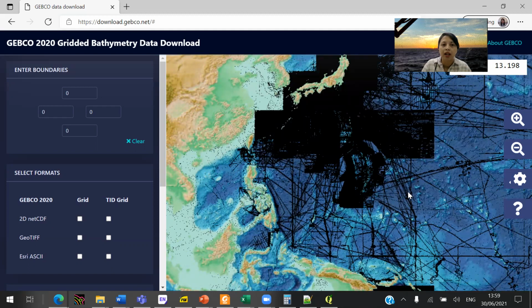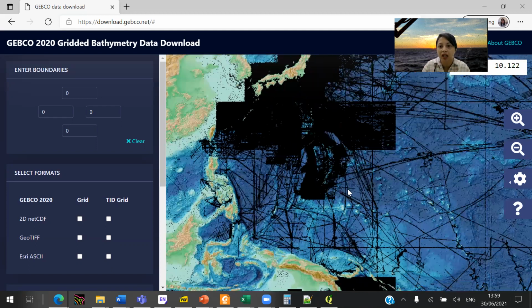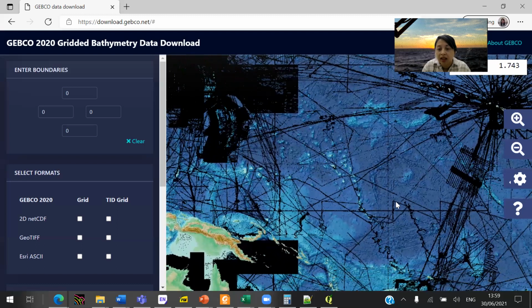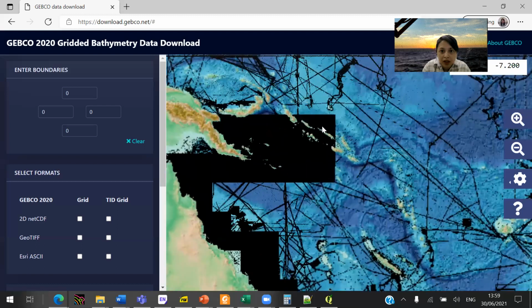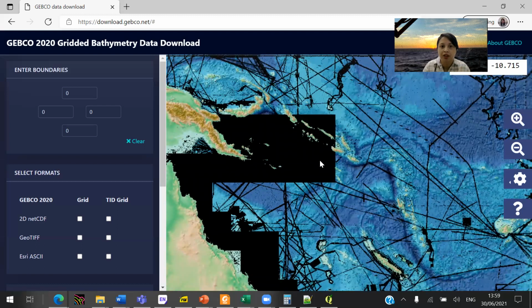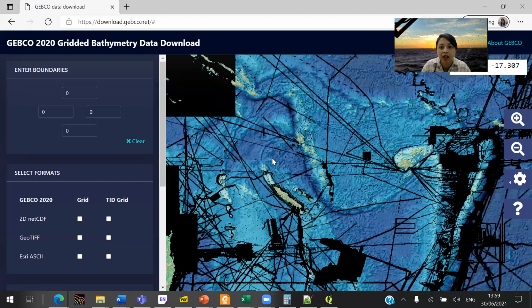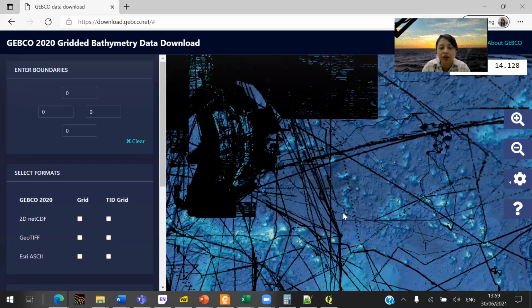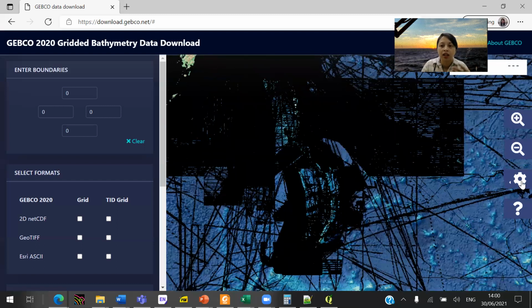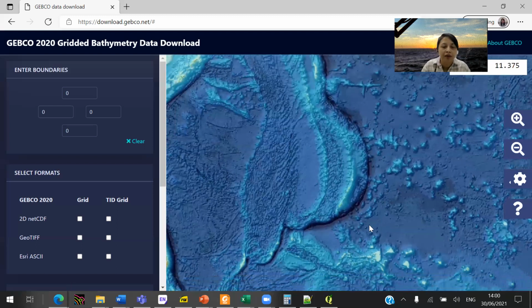In GEBCO data, you can also download the mask, in which you can separate which data is from the field and which is from satellite. This bit means it was taken from satellites. If it looks very neat, maybe it's from LiDAR, we never know. These ones are from ships as well, so you can see the coverage. But here, we won't have a look at the TID grid. We will just have a look at the data.